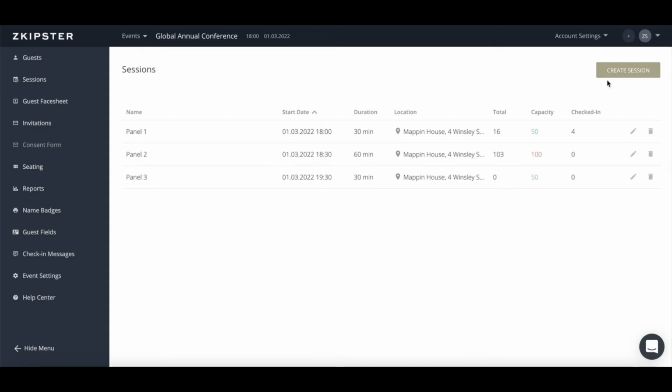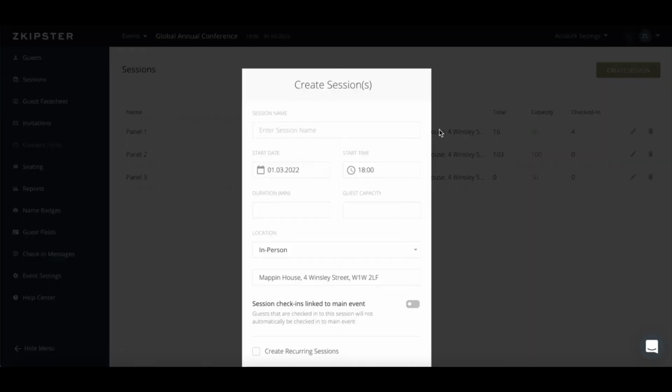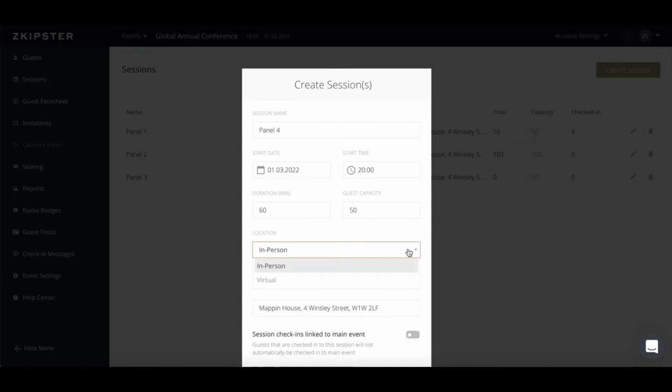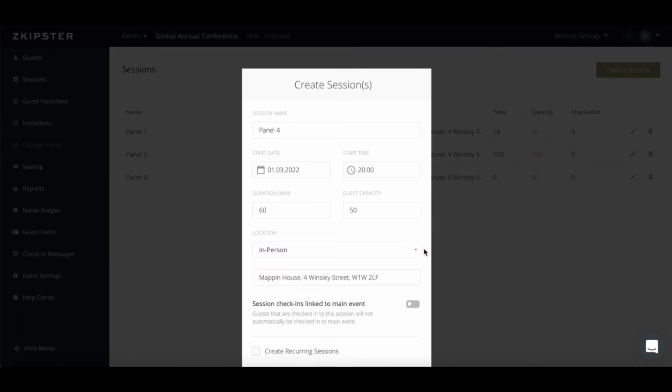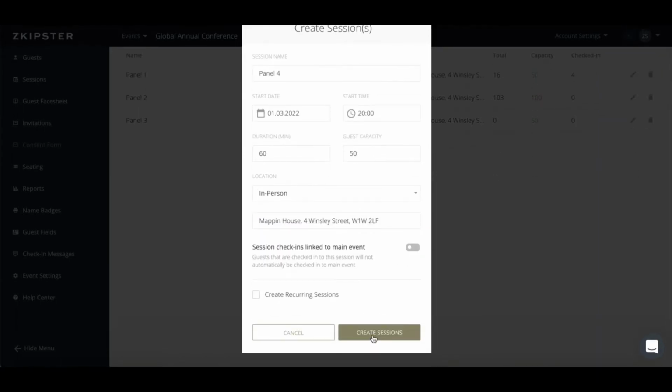To create a session, click on the Create Session button located on the top right corner of the Sessions overview screen. You can define a name, a start time and duration for your session, as well as guest capacity. The session location can either be a physical location or virtual. Once you're ready, just click on the Create Sessions button.